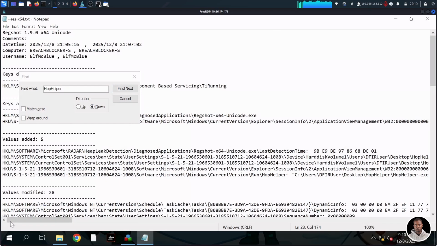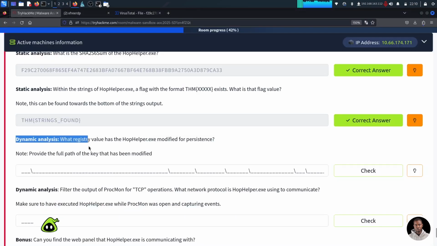scroll to the left. Now let's try to understand what we're looking for. For the dynamic analysis task, we're looking for what registry value hophelper.exe has modified for persistence. When we talk about persistence, we're talking about a situation where a specific malware has modified the registry entry by adding itself automatically to a specific key path. Whenever that specific user logs into that system, that application will automatically start without any user interaction. That is what persistence means in this situation.